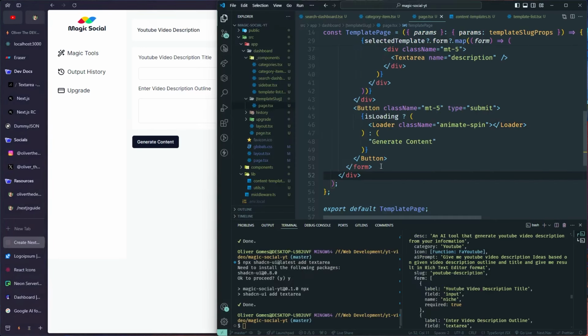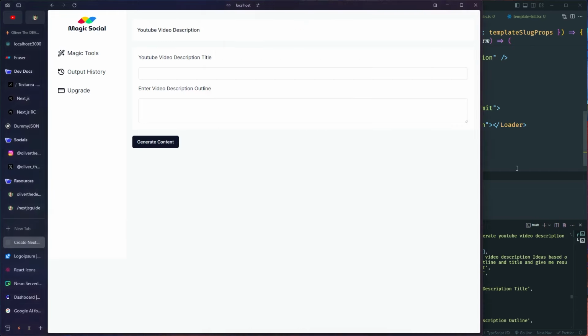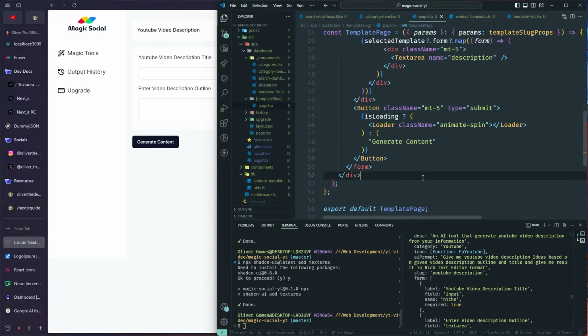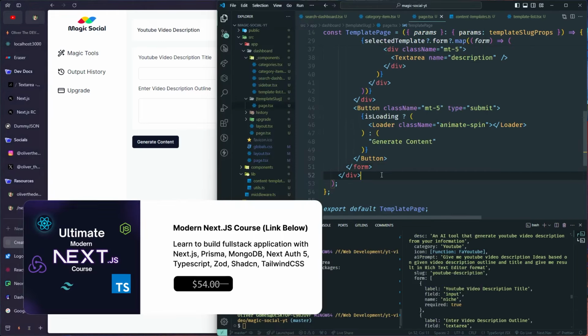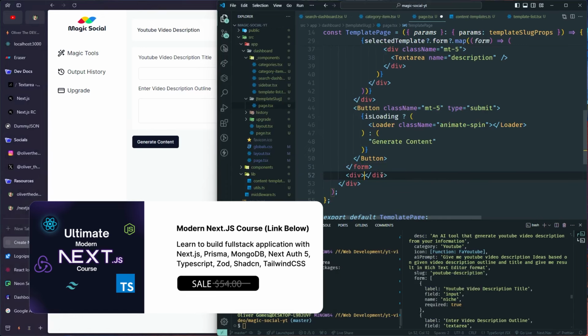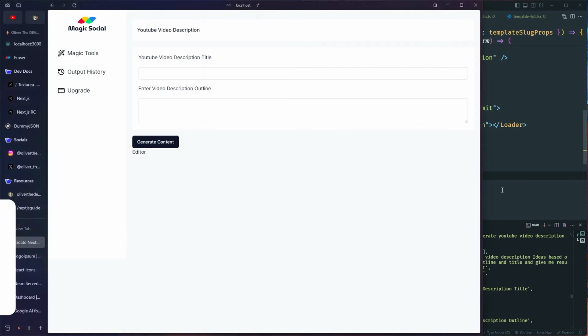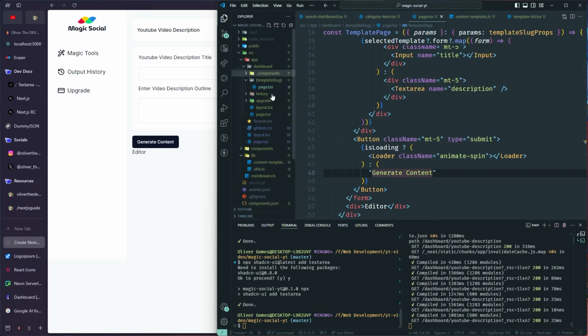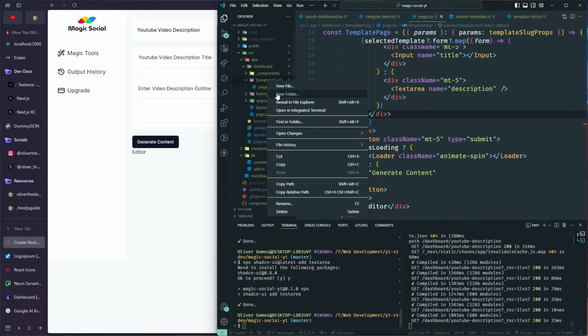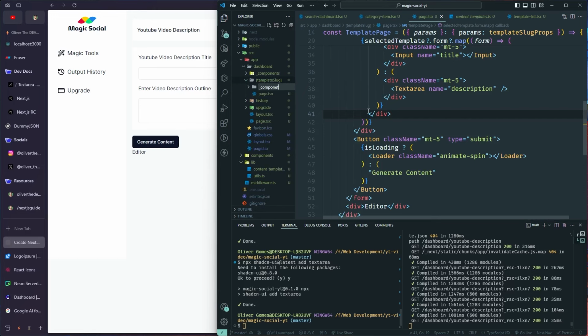So now we have everything going pretty good. Outside of the form, we're gonna have another div, and this is where the editor is gonna live. So the AI editor, once we generate content, we're gonna dump all the value into the editor. So the editor component is gonna live inside the template slug. So we're gonna create another folder called underscore component. And here we're gonna create editor.tsx.